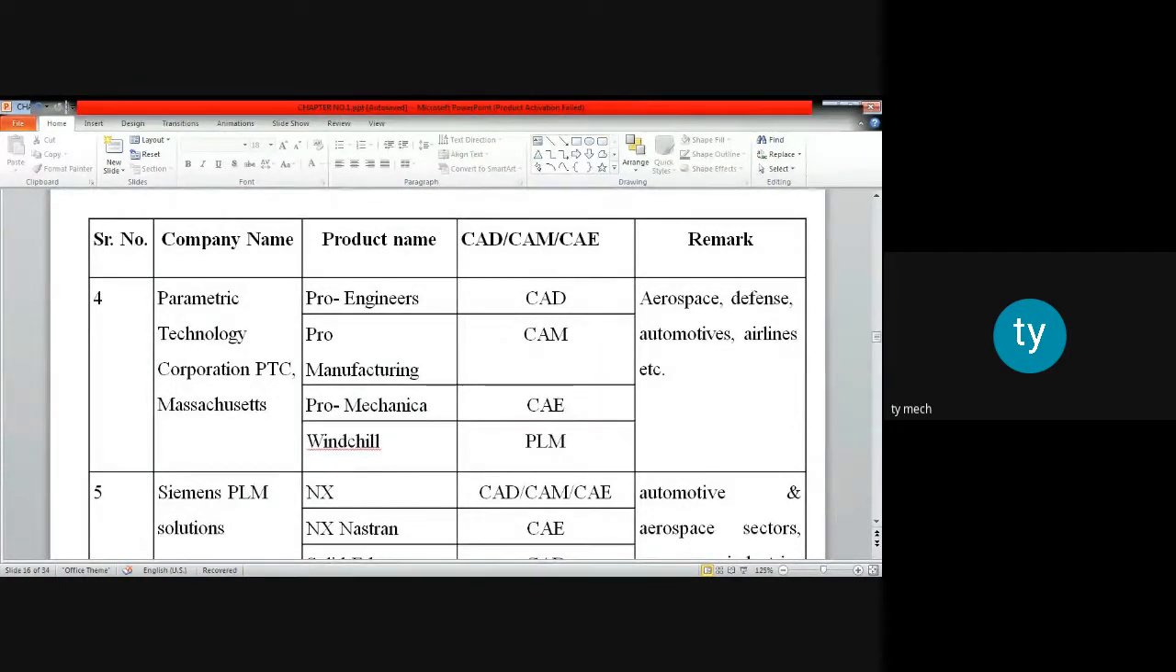Then Windchill software, this is used in PLM, product lifecycle management. This is also developed by Parametric Technology Corporation, PTC. You may know the name of this company. It is an MNC, PTC. Most of our students are also working in this organization. Our alumni are working in PTC. And its applications are in aerospace, defense systems, automotive industry, airlines. A lot of applications are available.